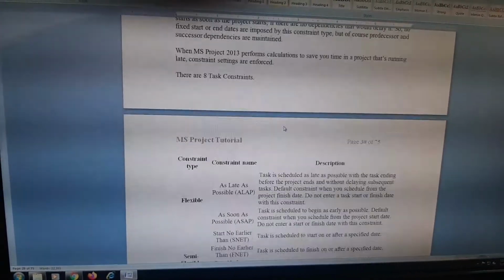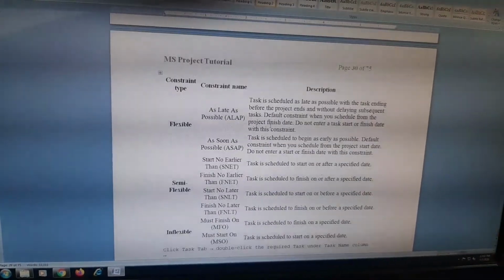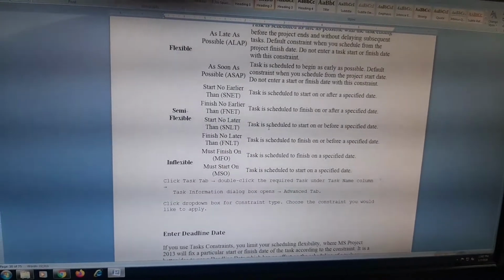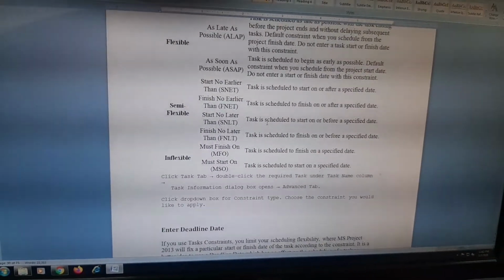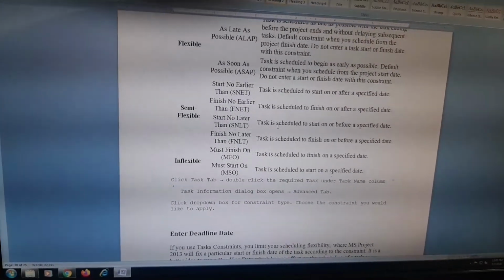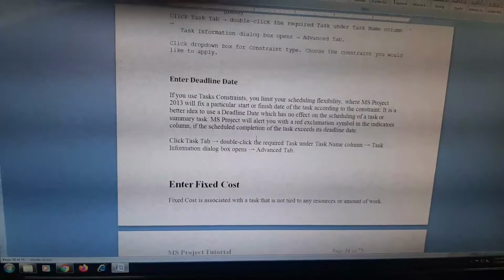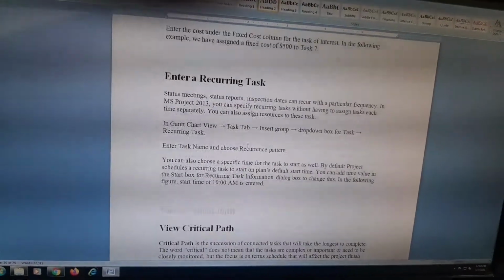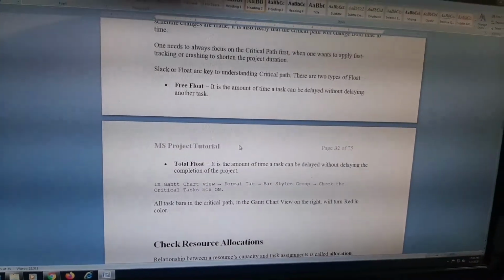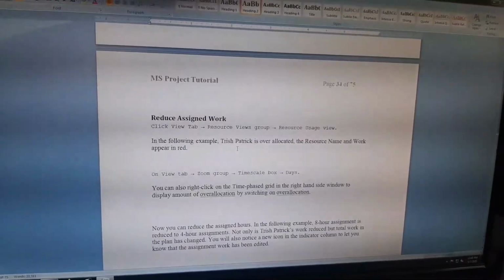Apply task constraints, you need to give constraints also. So the constraints are nothing but what constraints were there. I told you, excavation was supposed to start on 5th of May, but it started on 10th of May. So there was a 5 days difference. That difference we call a constraint. Okay, enter deadline date and fixed cost, everything. This is how you create allocations, lead time, lag time, everything will be there.